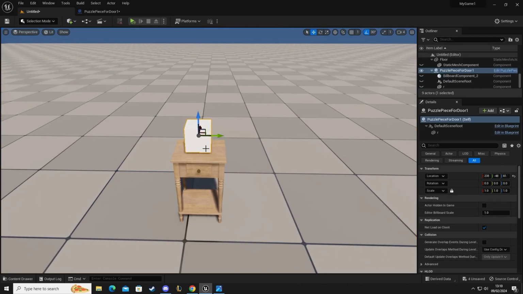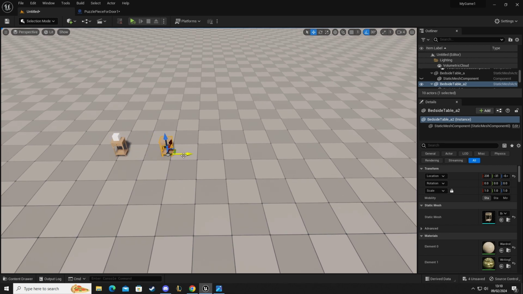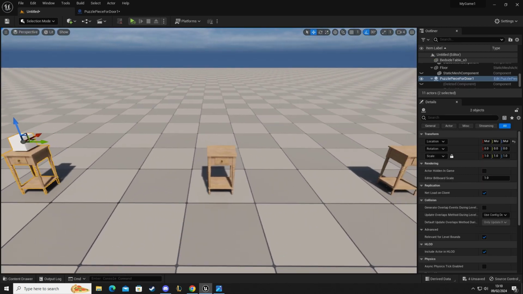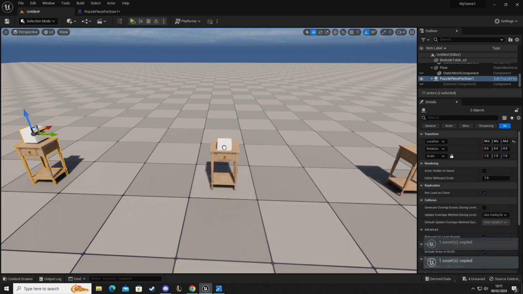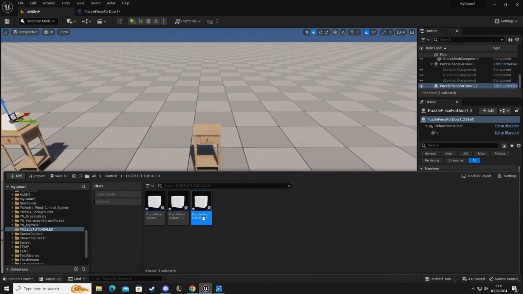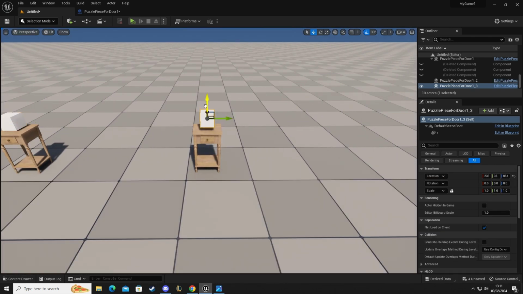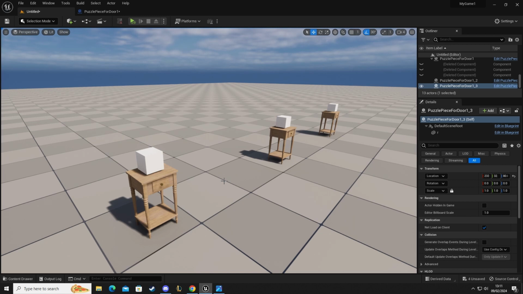So now that we have our puzzle piece 1, we also need to do the same for the other 2 pieces. So I'm going to create another one of these and another one of these. So we'll place that one there. Actually, we'll delete those 2 because we can copy this one, so then we don't have to add the cube in. That makes more sense. And we'll also do this one. So we have those 3 set up.